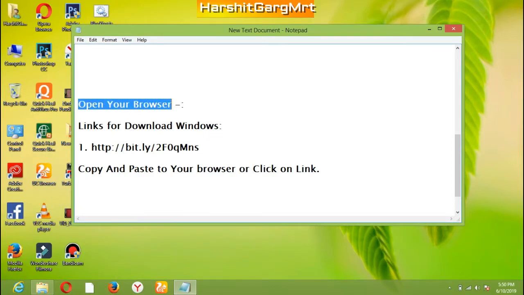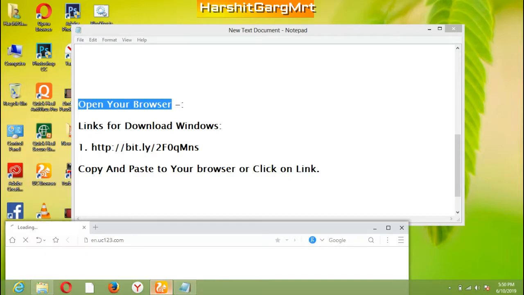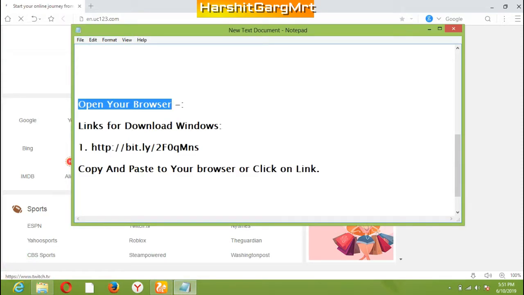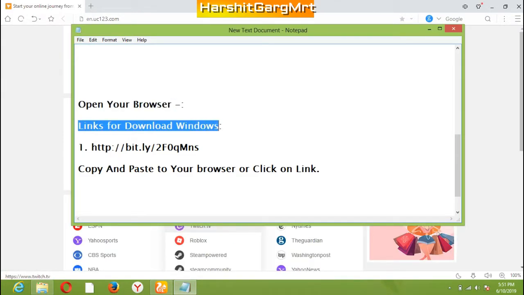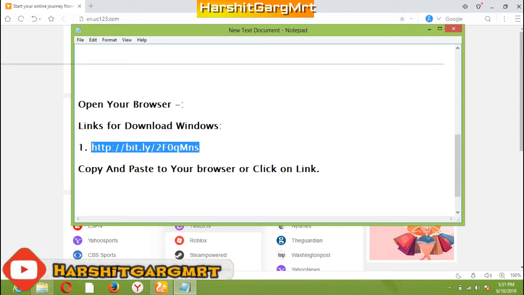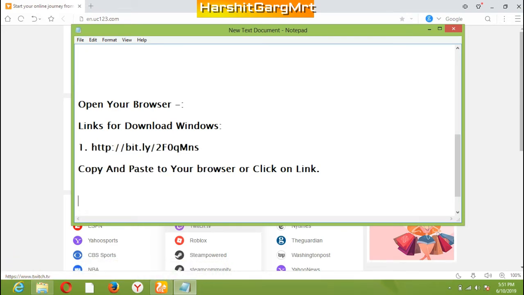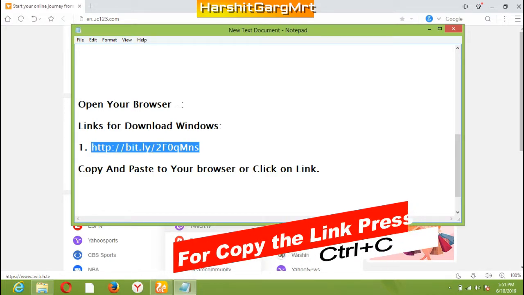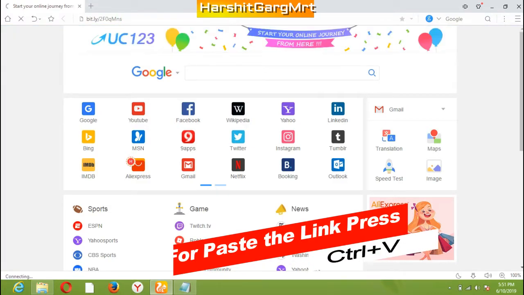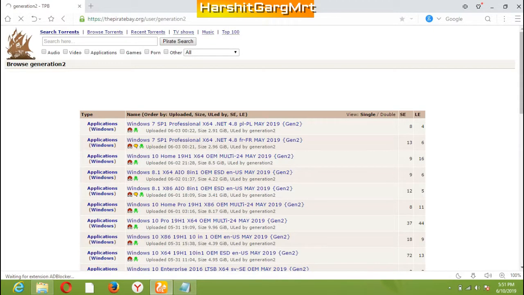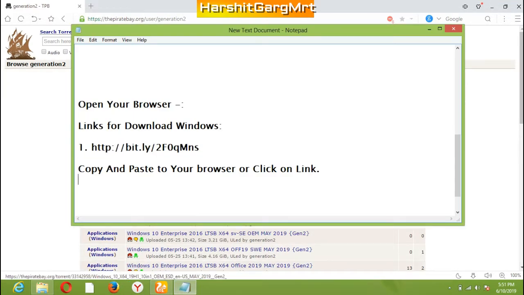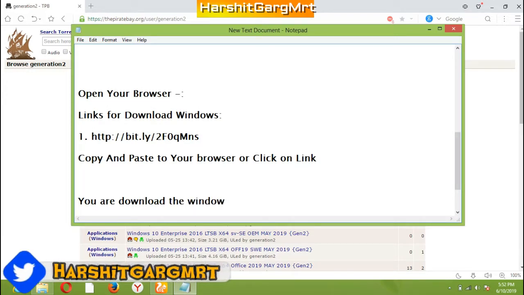So open your browser. And links for download Windows. Copy the link and paste it into your browser or click on the link. Paste your link and open your website. And the site is open. You can download the Windows.